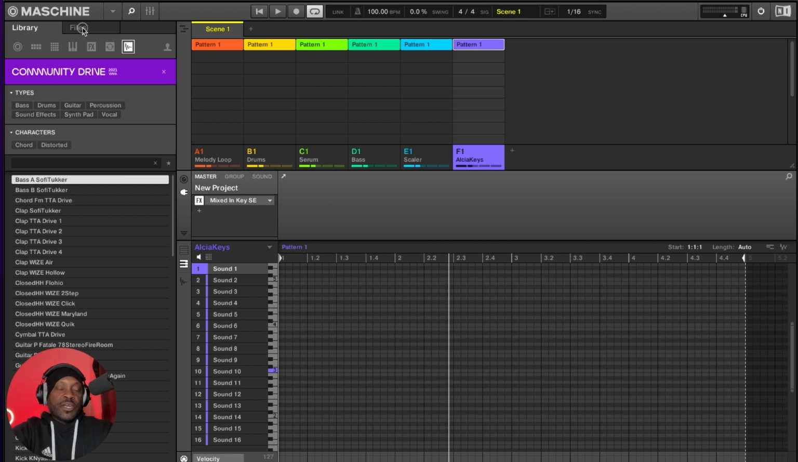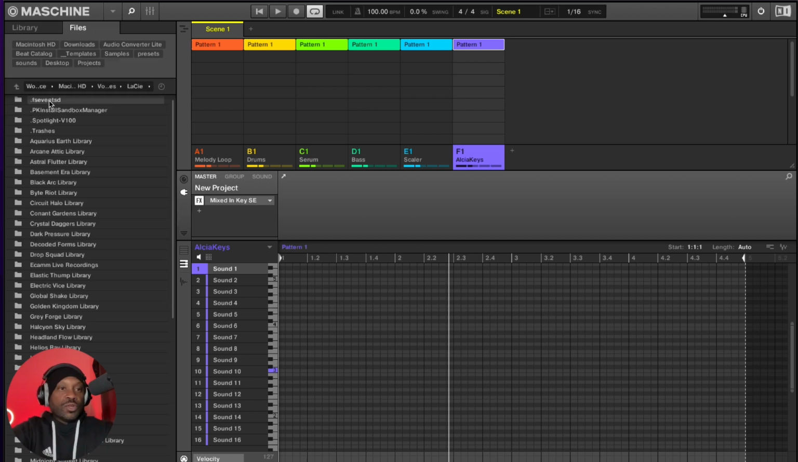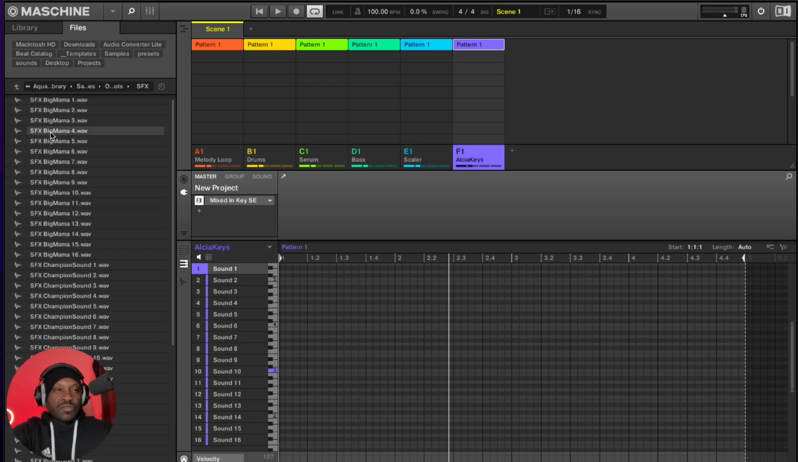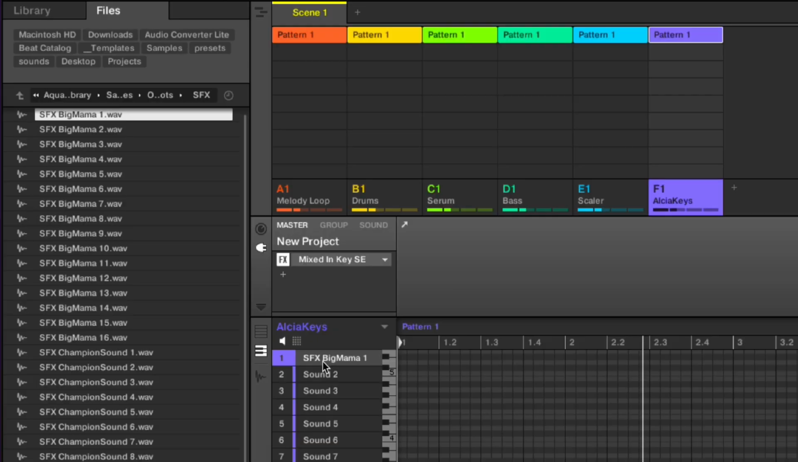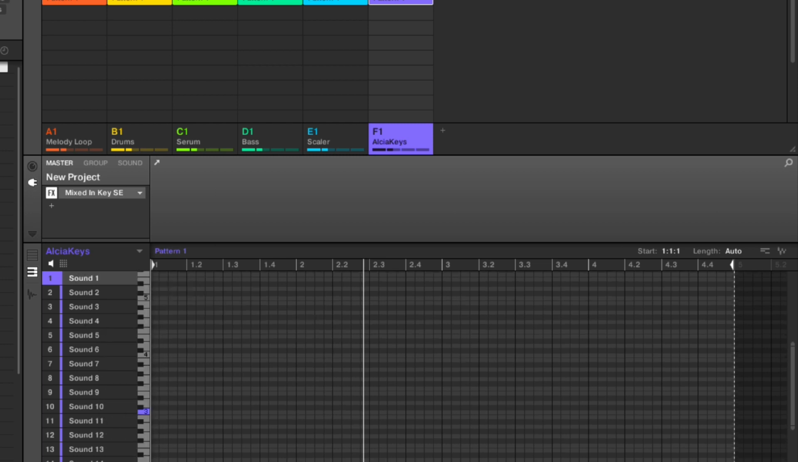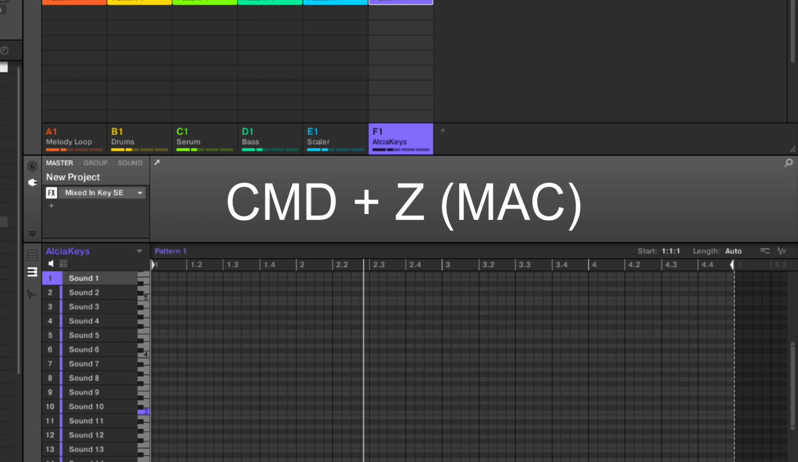There is another way whereby you can go through your file system and do it that way. So let's just find a sample. We'll go into, say, this expansion. Then we're going to go to samples, and then we can go to one shots, sound effects, let's just say. And you can just have that like this, or you can double click on the sample and again, it will appear on the pad. You can also reset the pad if you no longer want to have that sound on that pad, or you can simply just Control Z and it will undo that.